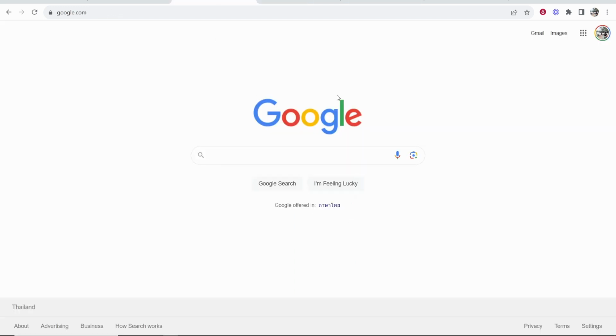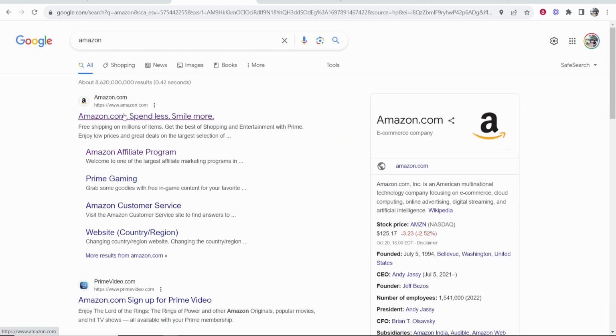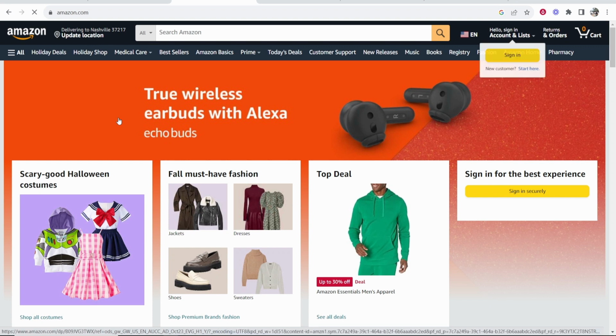So first, what you need to do is go to Google and just do a search for Amazon. Go to the Amazon that you want to sign up for. Note that the Amazon.com account is going to be different to the Amazon.co.uk account. So if you're in America, sign up to .com. If you're in the UK, sign up to .co.uk.